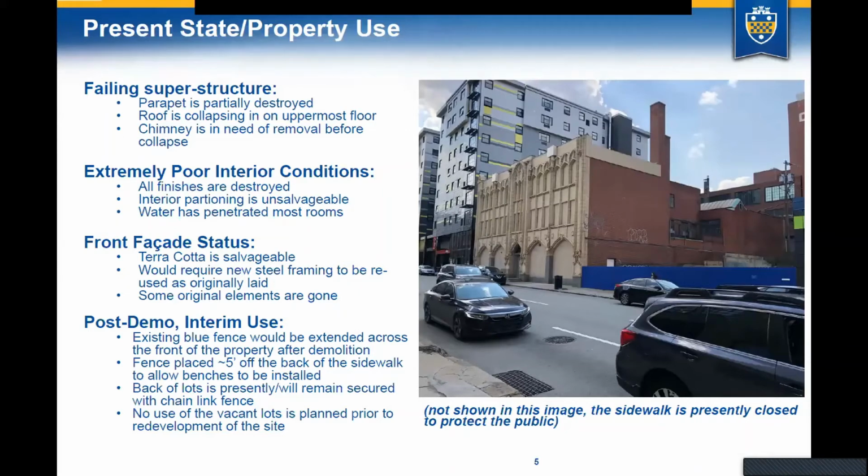So our post-demolition of the building and the interim use is to keep the existing blue fence across both the site that's on there now and the Croatian Fraternal Order. We'd like to set the fence maybe 5 feet back off of the sidewalk, because it isn't very appealing to always walk by a fence, and maybe put some benches there, keep the back lot secured by the fencing so that you can't get into it or get hurt from the alley, and no use of the vacant lot is planned prior to the redevelopment of the site.